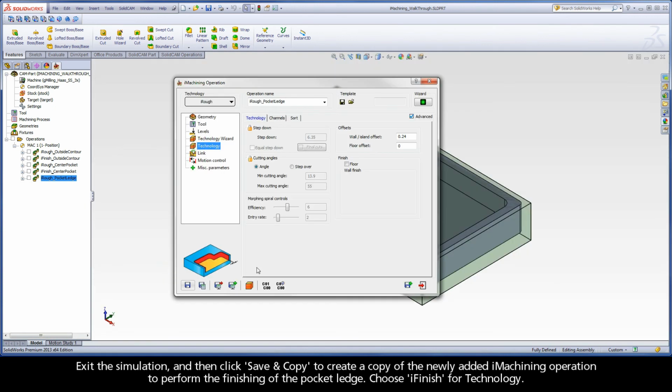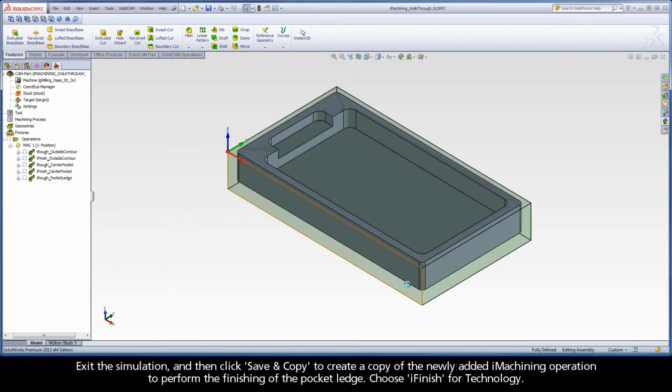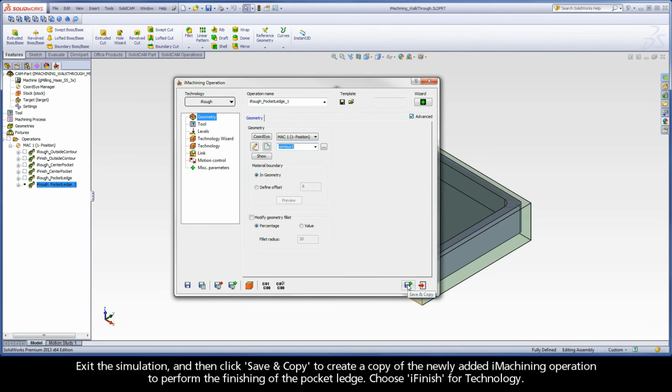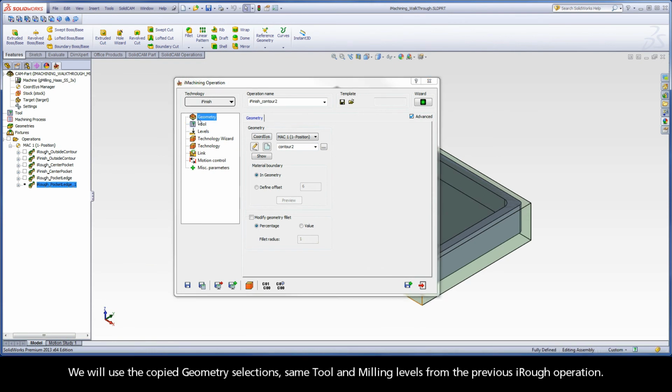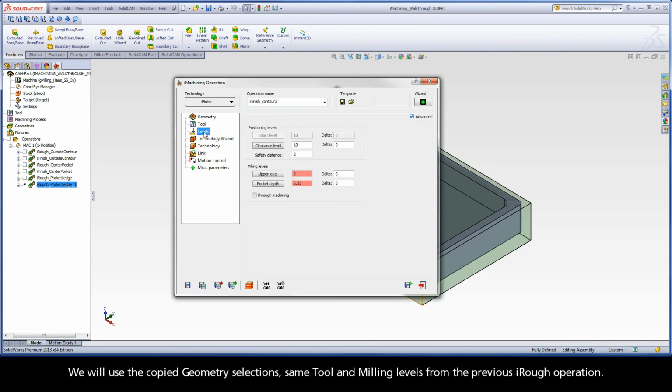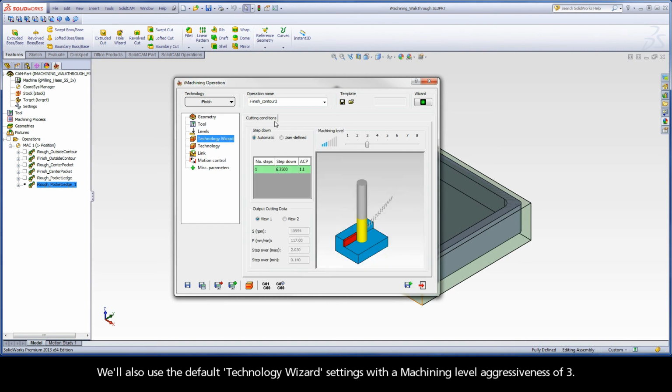Exit the simulation and then click Save and Copy to create a copy of the newly added iMachining operation to perform the finishing of the pocket ledge. Choose iFinish for technology. We will use the copied geometry selections, same tool, and milling levels from the previous iRough operation. We'll also use the default Technology Wizard settings with a machining level aggressiveness of 3.